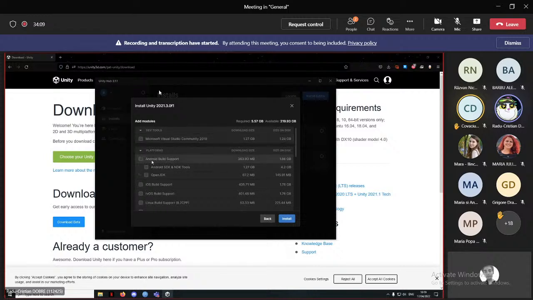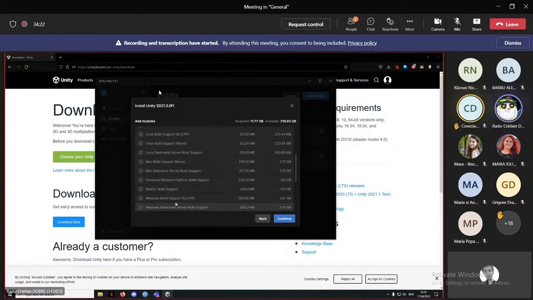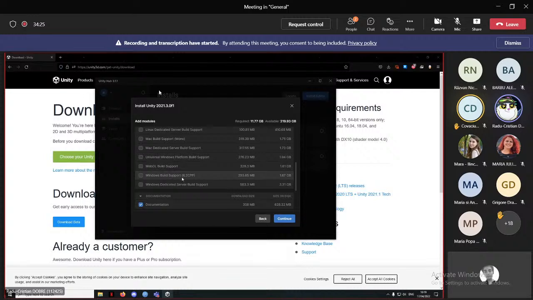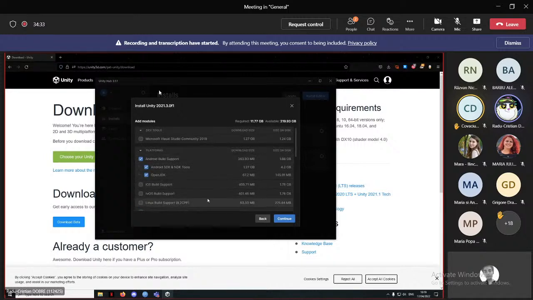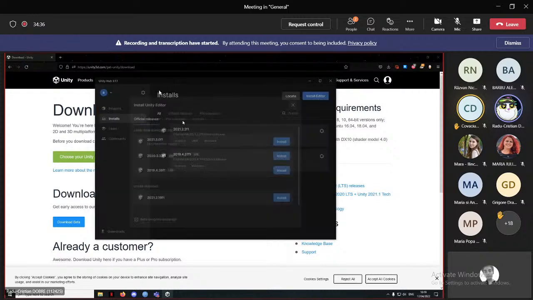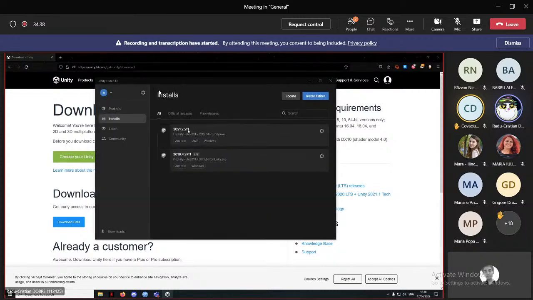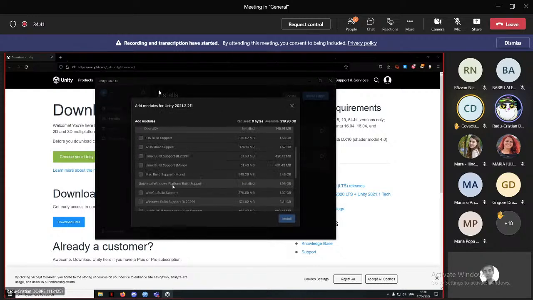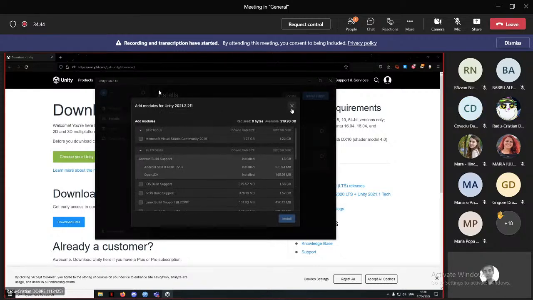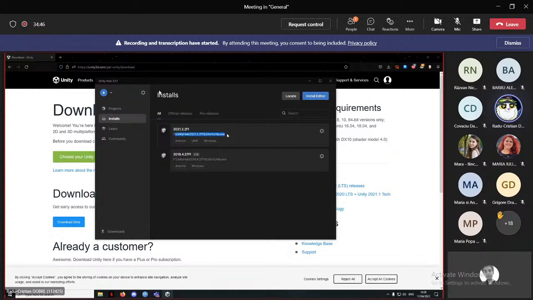And after that, tick the Android build support, and you should also tick this too, because they will help you with the development. I don't think anything else is needed. Maybe this one, but I don't think so. For now, just install these two, so it takes less space. You can change it afterwards. I can go in installs here for the ones I have and add modules, and you can change them from here. But it doesn't matter. It matters that it's 2021.